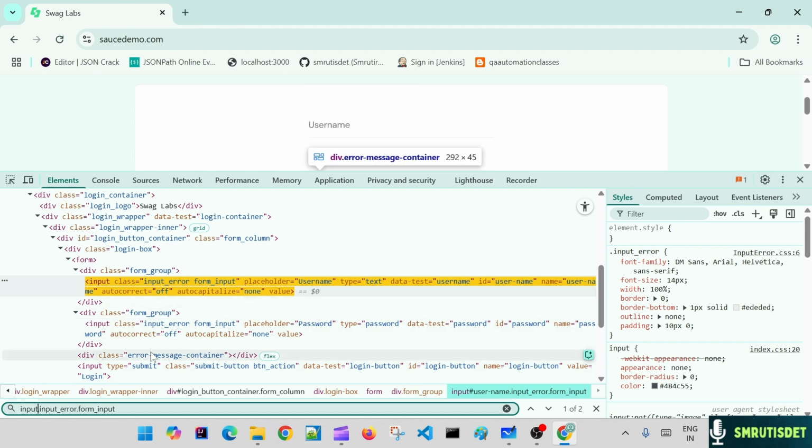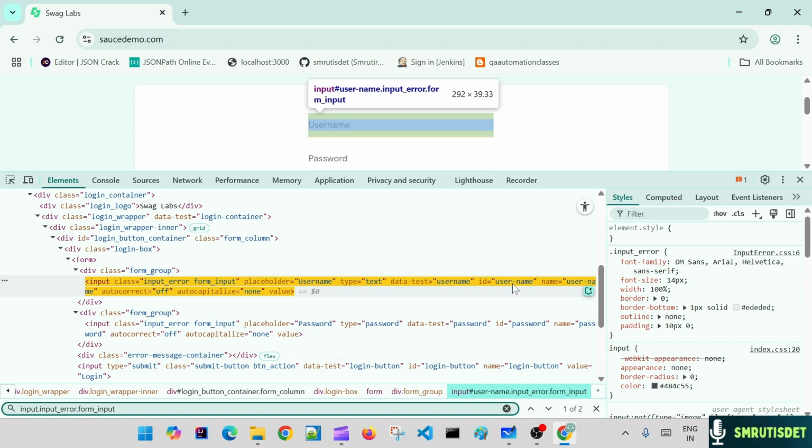So what to do in this case? We can combine with something else. Whatever current CSS we have developed, we can combine it with some other backend attribute. In this case, if you see, what is unique here? The username is unique here, so id is the unique one.